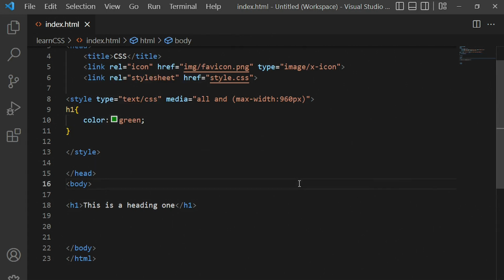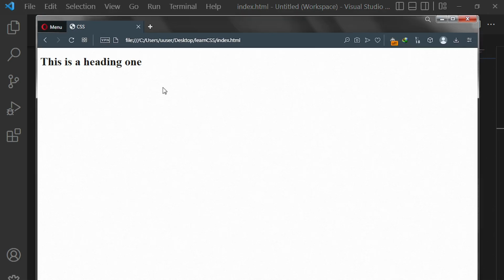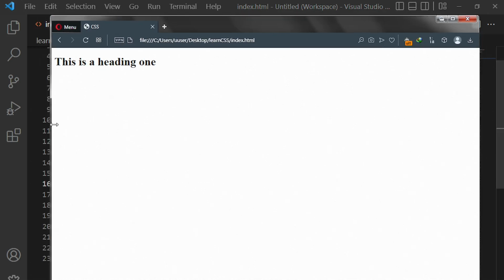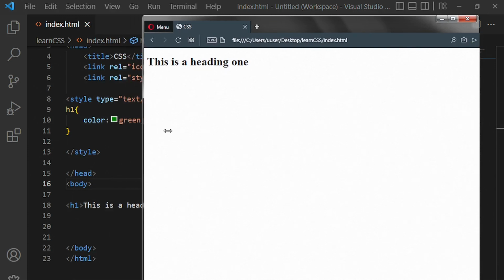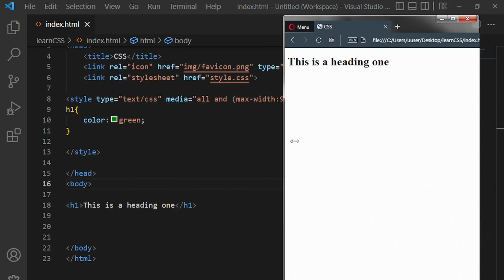Now let me take the web browser, reload this page. You can see our text is black. That green is not taking any effect until we reduce the size to that 960 pixels. So how do we do that? Let me reduce this size. So I'll simply reduce it. And you can see this is 960. And you can see that the text has changed to green.